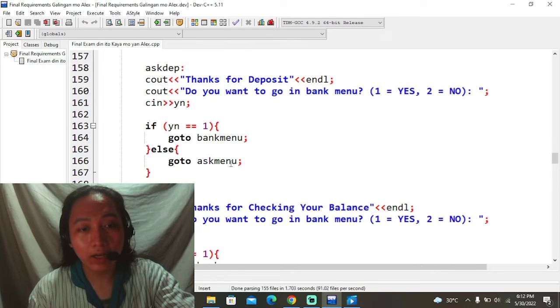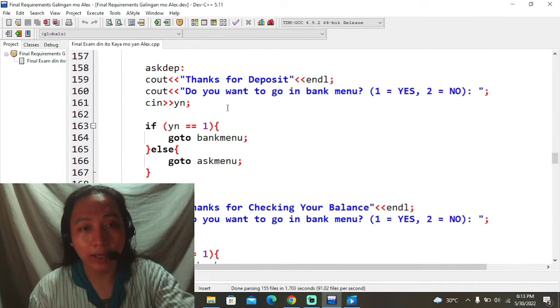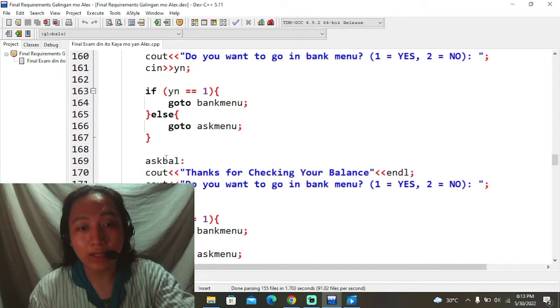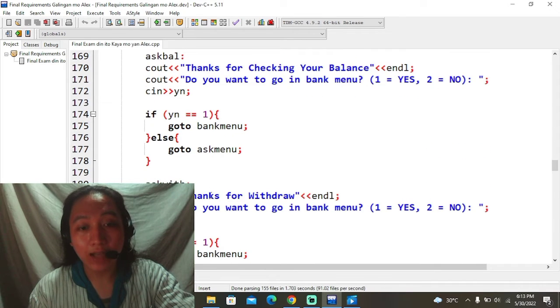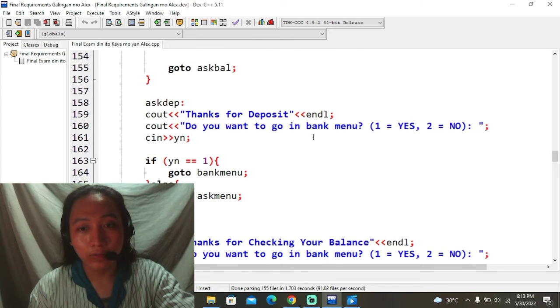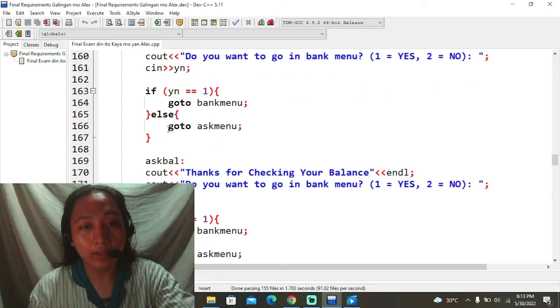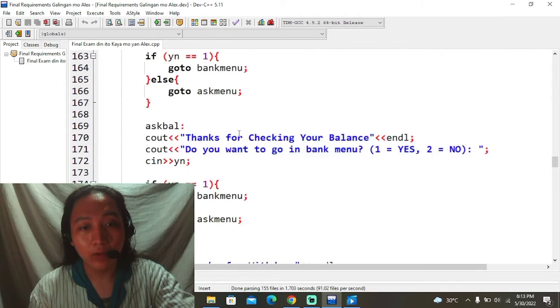Ask with is similar to ask bal and ask debt. Why? Because it only says thanks for deposit for debt, thanks for checking your balance for ask bal, and for ask with, the variable identifier, thanks for the withdraw. Then it will ask if you want to go to the bank menu, where 1 equals yes and 2 equals no, the same as the other identifiers. If yn is equal to 1, you will go to the bank menu part, else you will go to ask menu.